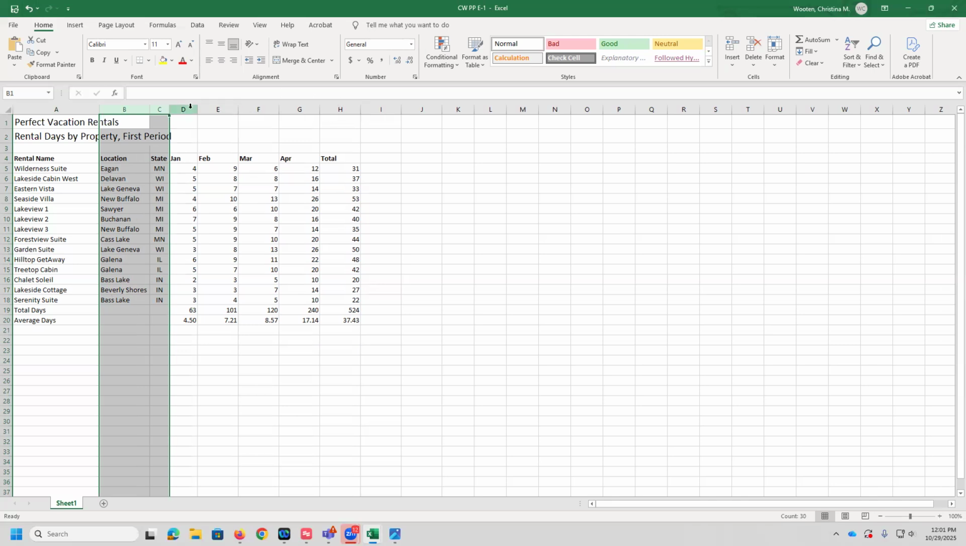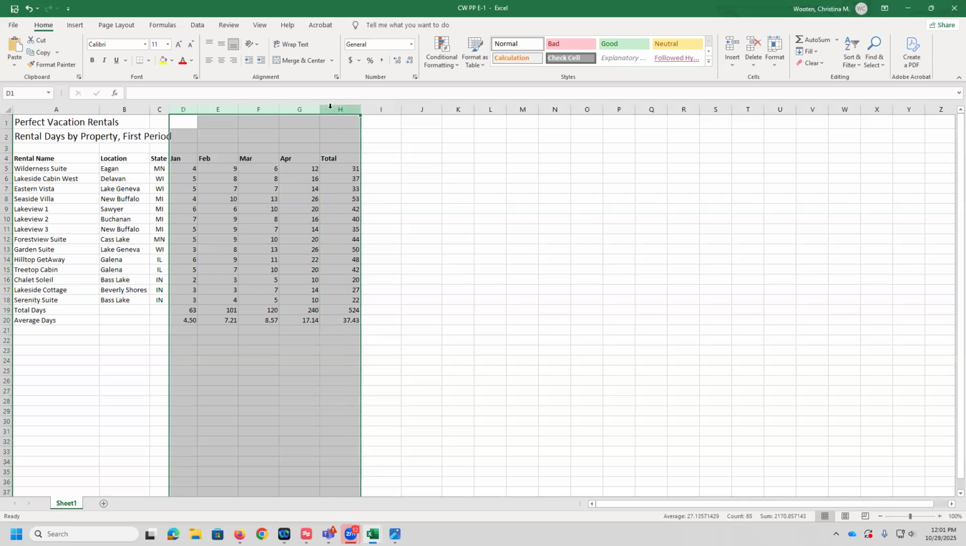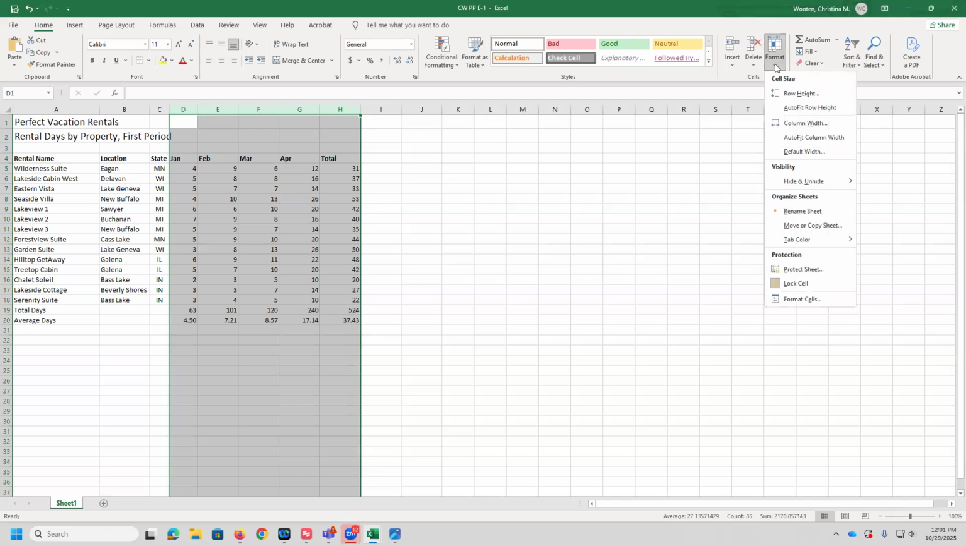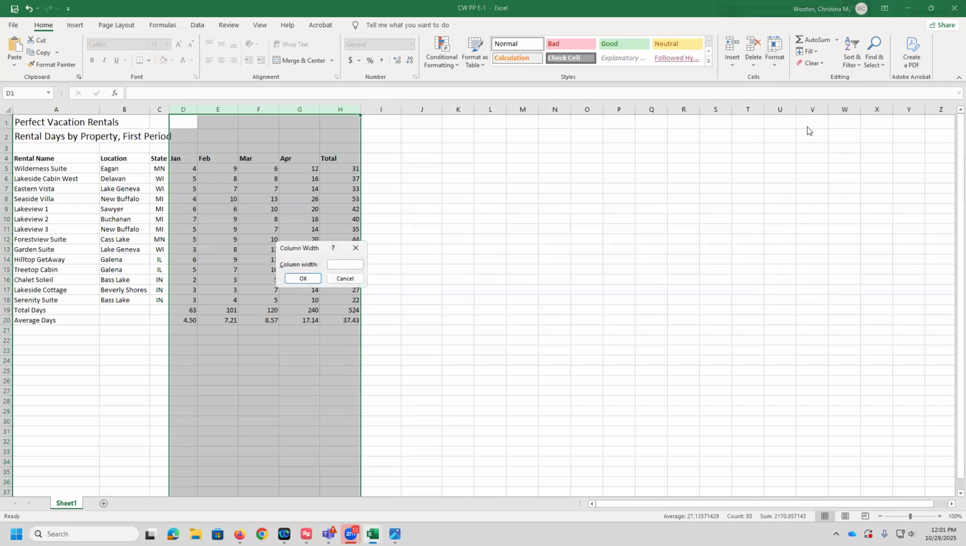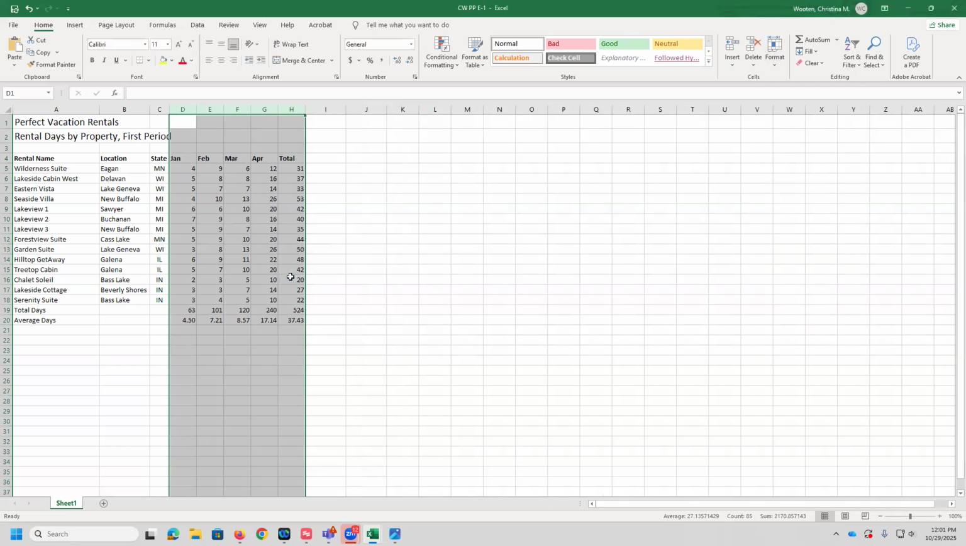Okay, next we're going to do the same thing, or well, a little bit different, but similar. We're going to highlight column D all the way to H, and we're going to click the Format button and then the column width from the menu. So over in your cells area on your home tab, over to the right, we're going to click Format, and then we're going to choose column width, which is the third one down. And our instructions say that we're going to type 7 for the column width, and then we click OK. You can see that formatted that information for us.